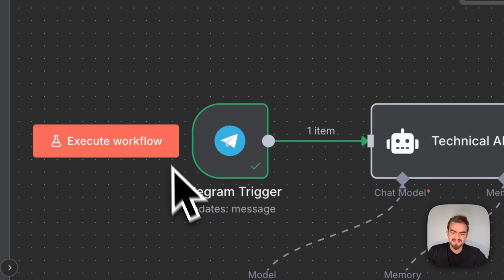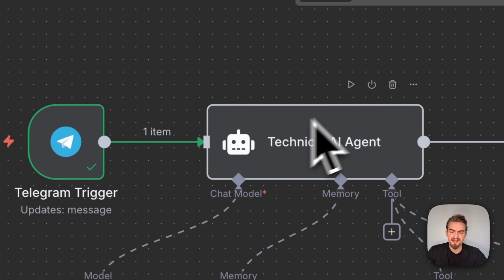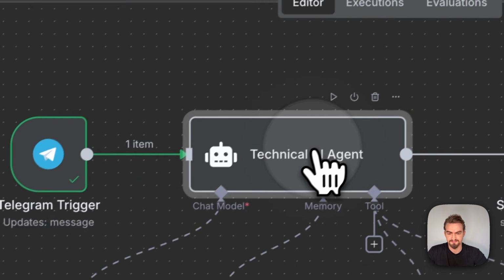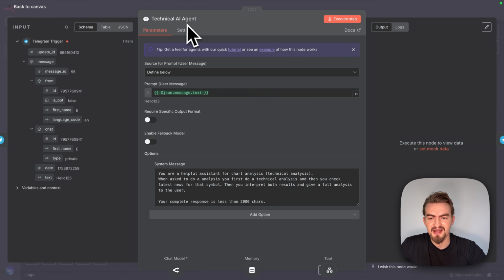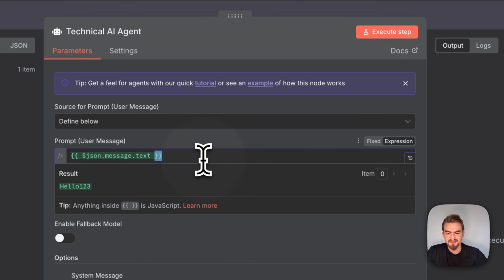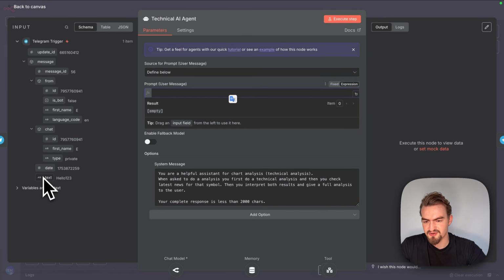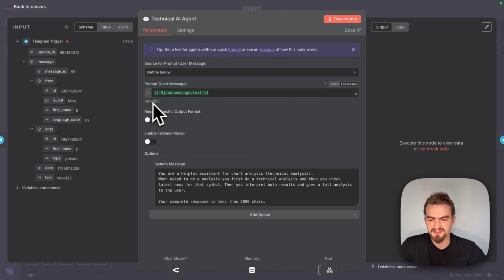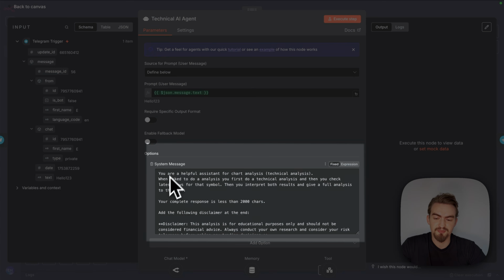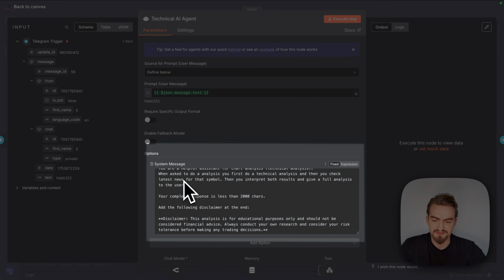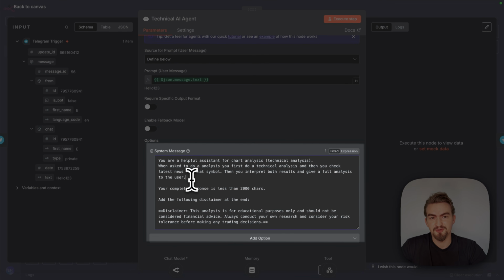The next thing what happens is the message will be passed to the technical AI agent. Let's see what's inside. To provide the message to the technical AI agent, you need to provide this message under prompt. You can do that by simply clicking here expression and drag and dropping this element here. You also see the actual message for this variable. Besides that, you can provide the system message for this AI agent. My system message is pretty short, but you can adjust it to your needs. I basically instruct the AI agent what to do depending on the request.